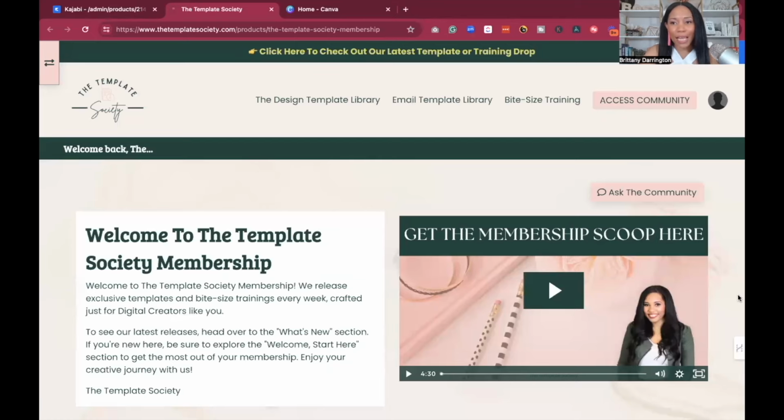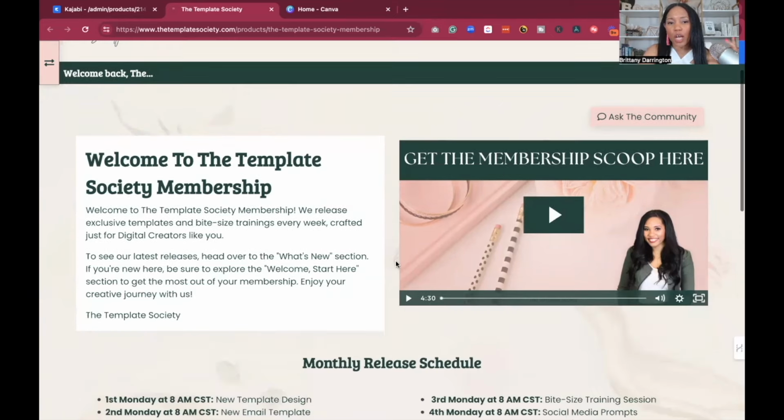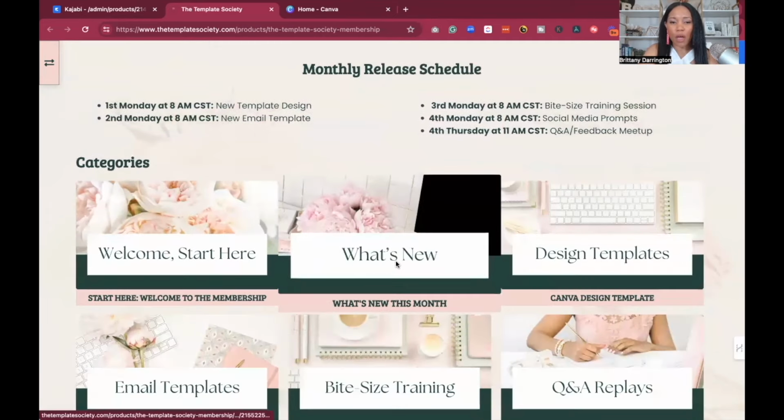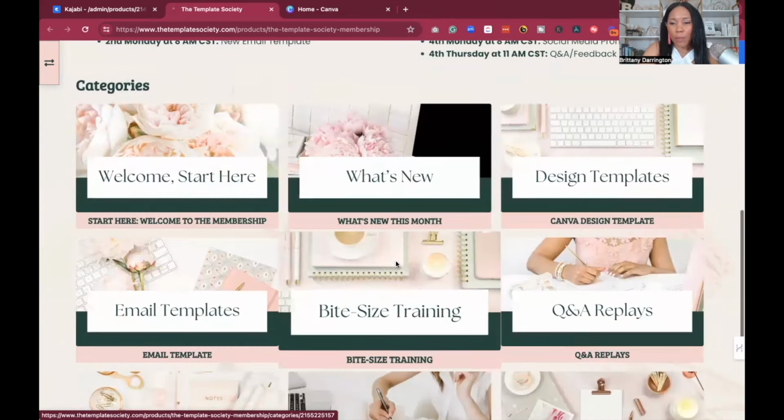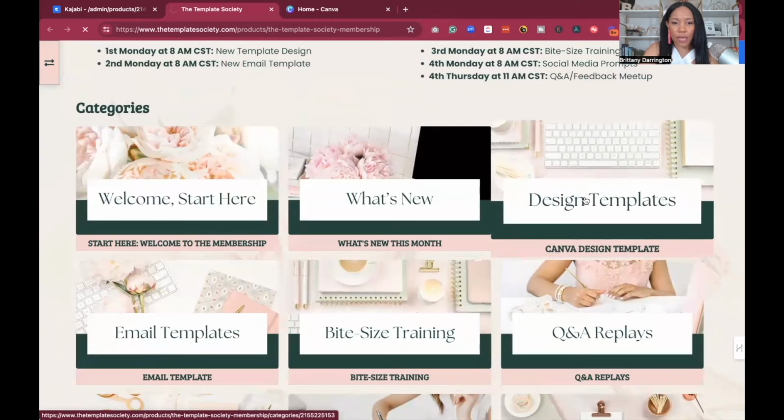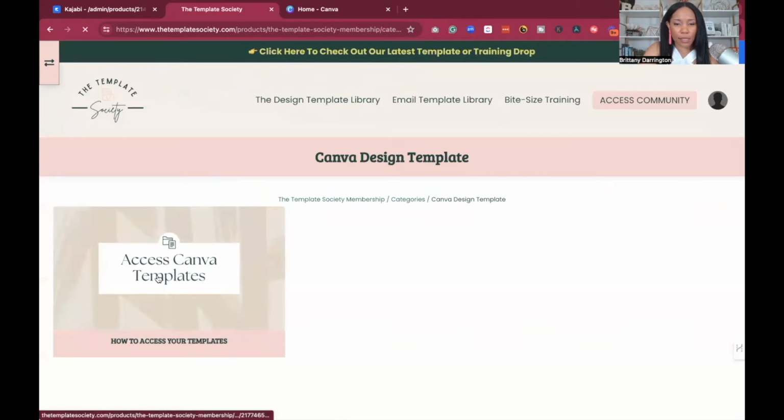Okay, so I'm inside the Template Society membership, and what I'm going to do is pull up some of our templates that can help you to get some ideas for your lead magnet. So I'm going to go ahead and just hop to designs. Let's go ahead and access templates.